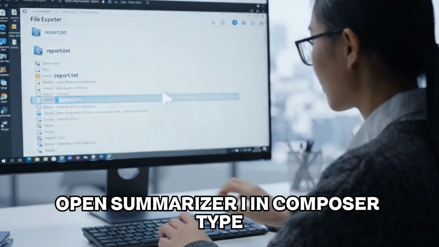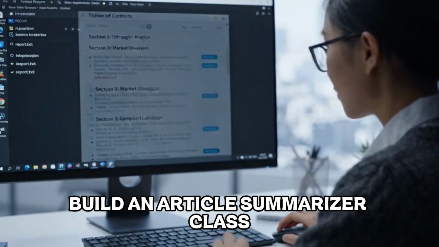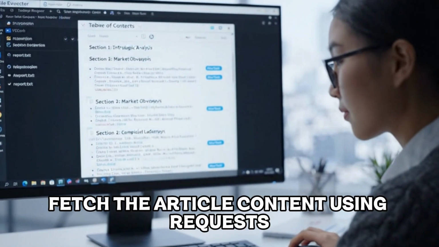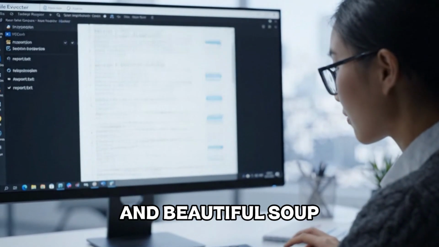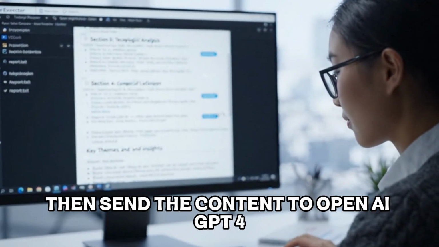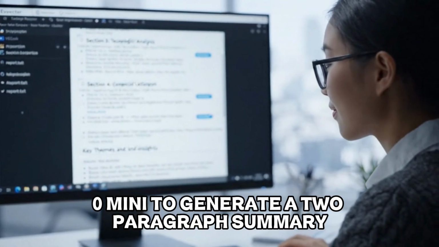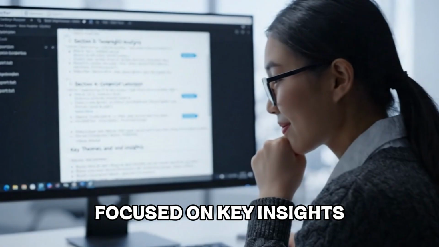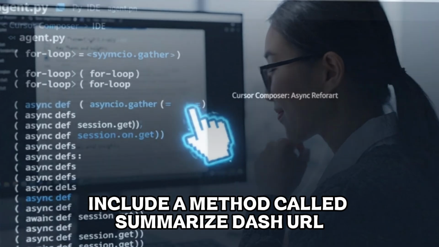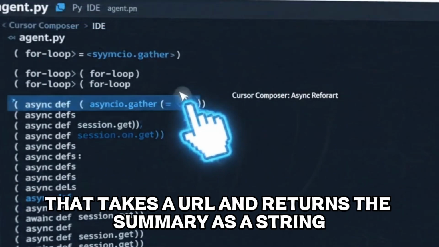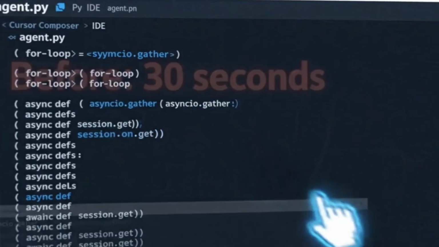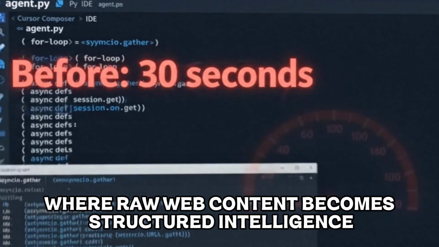Open summarizer.py. In Composer, type: Build an Article Summarizer class. It should accept a URL, fetch the article content using requests and Beautiful Soup, then send the content to OpenAI GPT-4o Mini to generate a 2-paragraph summary focused on key insights. Include a method called summarize_url that takes a URL and returns the summary as a string. This is the AI layer of your agent, where raw web content becomes structured intelligence.